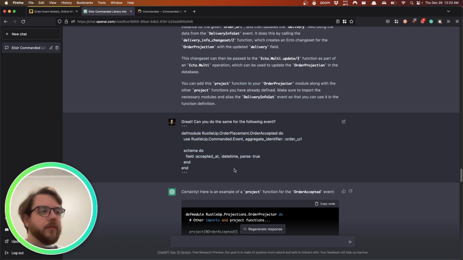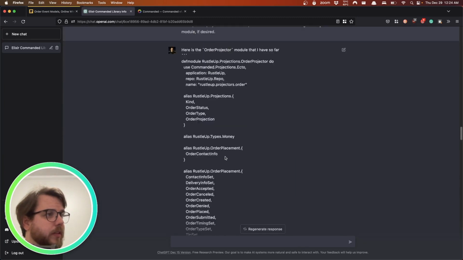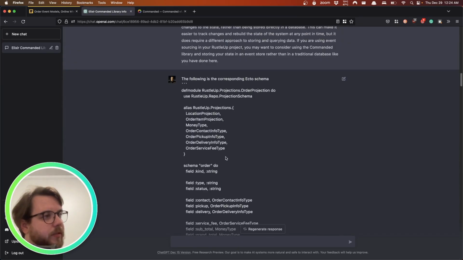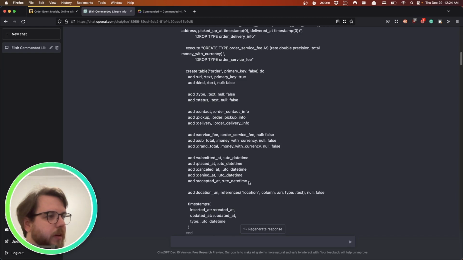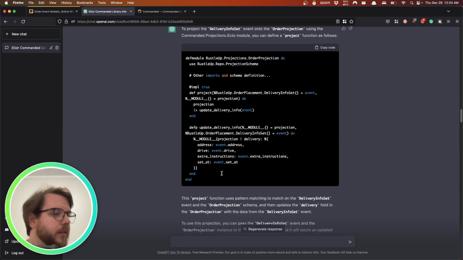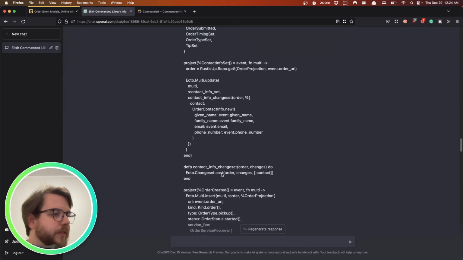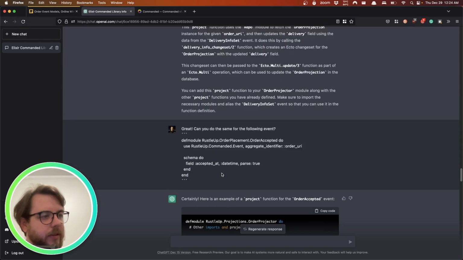Now this one is a little bit simpler. It's just called when the order was accepted, and it just has a timestamp saying that it was accepted at some time. And so I expected it to just write a little projector similar to what we saw before, but with no complex data structures. And I expected it to just update this timestamp here from our table schema that I gave it before. And I was actually pleasantly surprised. Let's take a look at what it did.